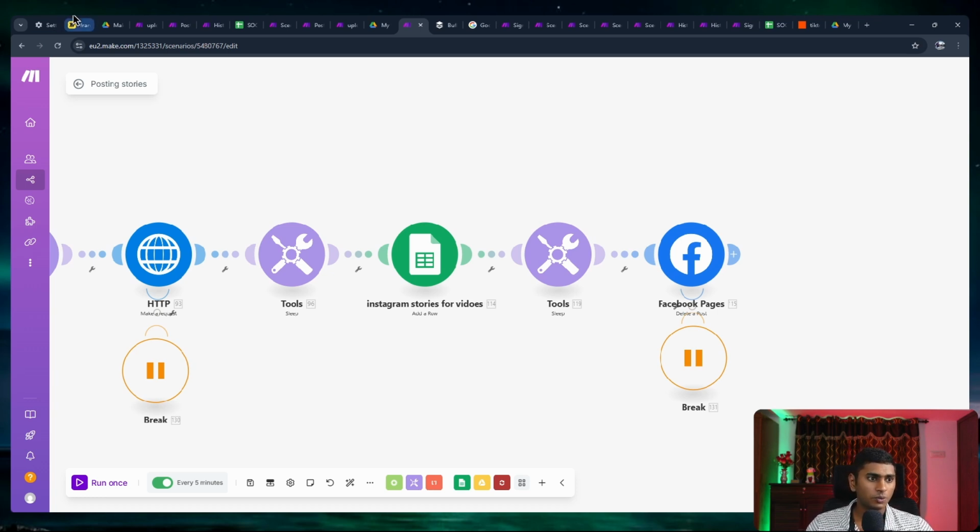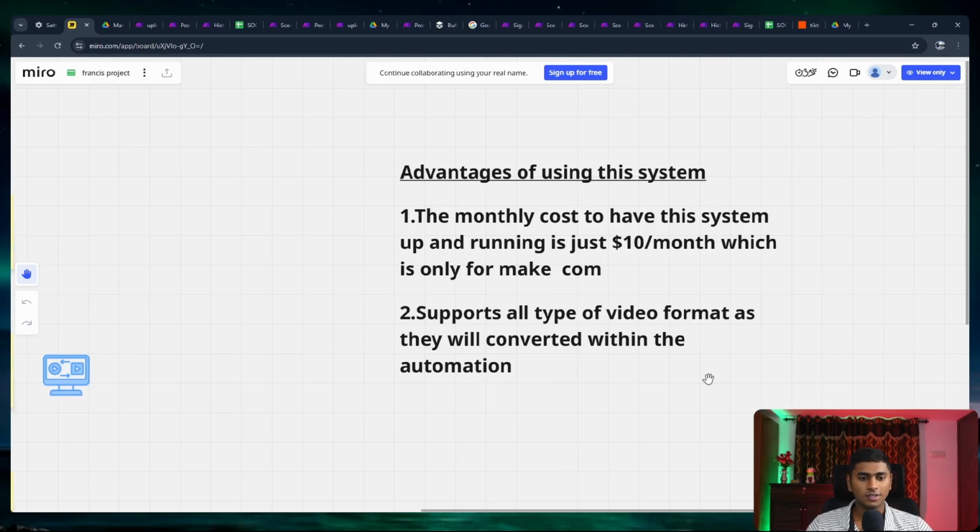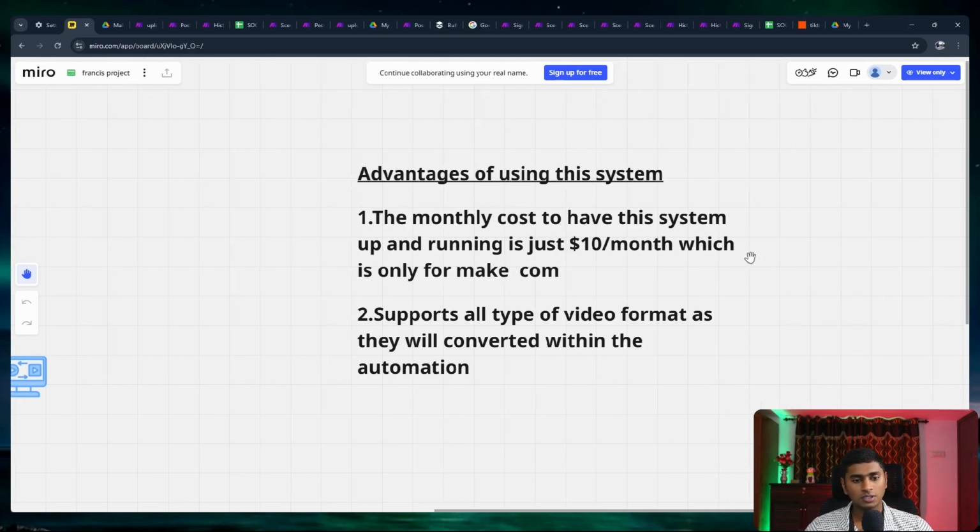So that is it for this video. These are some advantages of the system. For this current system, like I said, the monthly cost is just covered within the Make.com cost, where Make.com is used for other processes as well. There's no monthly cost for this, because Cloud Convert is supported within the free plan, and Zapier and Buffer are also used within the free plan. If you want more context about Zapier and Buffer for stories and TikTok, please check the other two videos that I've made separately for how to post stories and how to post TikTok from Make.com, which I link down in the description.